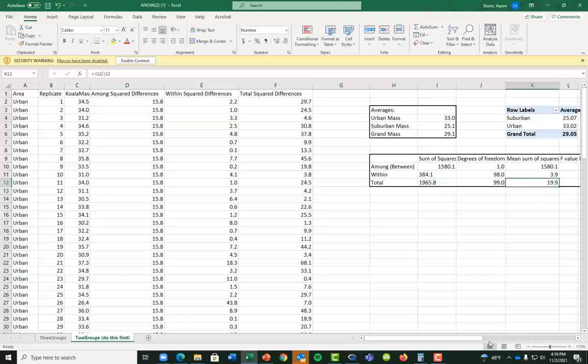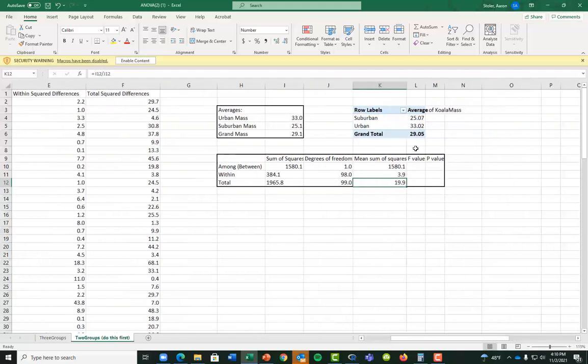You should get 19.9. And now we can go ahead and calculate the F value. The F value is the ratio of the among to the within mean sum of squares. So it equals the among mean sum of squares divided by the within mean sum of squares, and you should get 403.1.